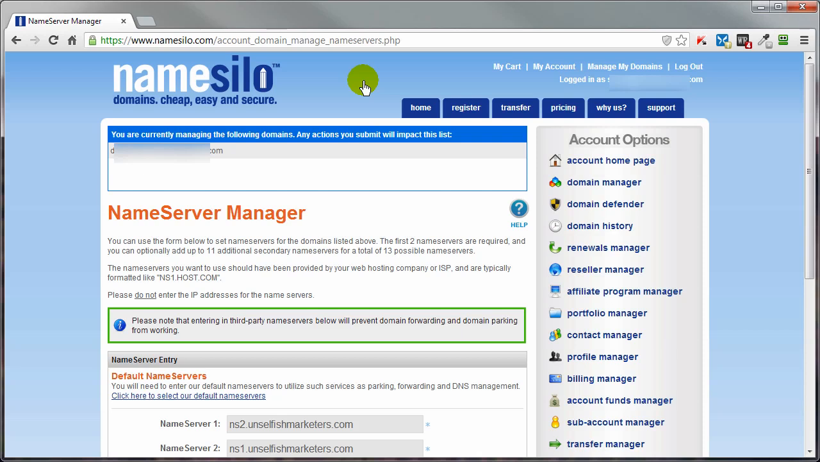So plan on it taking 3 days, and it will more than likely only take a few minutes, rather than you planning on it taking a few minutes and it ends up taking 3 days. So that's the end of this video on name servers and connecting your domain to your web hosting account.